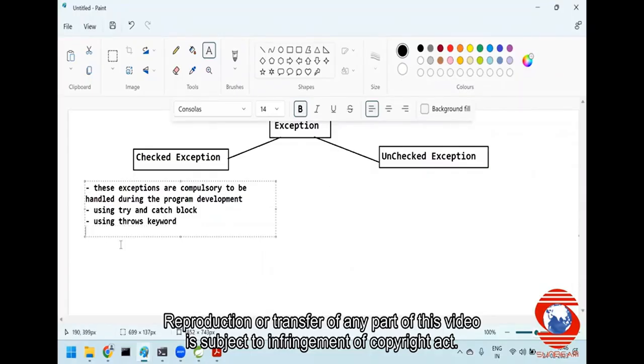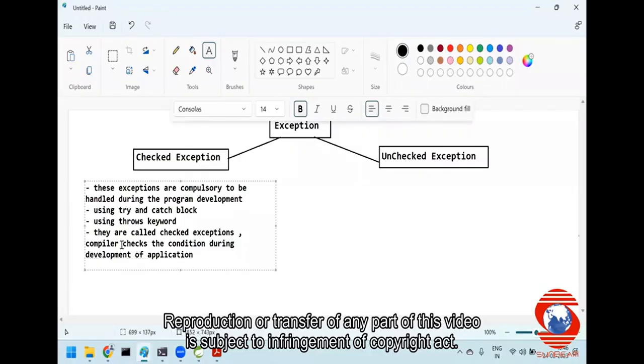Next, here they are called checked exceptions. The reason is the compiler checks the condition during development of the application. I'll prove all the points. Just let me write some points. For example, IO exception. For example, SQL exception, etc.